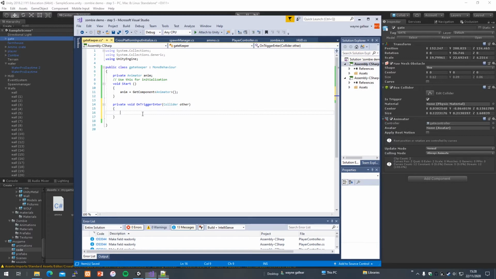So I'm just going to copy because I've already written this code. If other, that's the game object, is the player, we want to do something. What do we want to do? We want to open the gate, don't we? So we're going to have a little routine called OpenGate. Now I've not written this routine, so this is not going to work. It's going to give me some errors, but we're not really interested. We're just going to open the gate, and that's going to trigger the open gate animation.